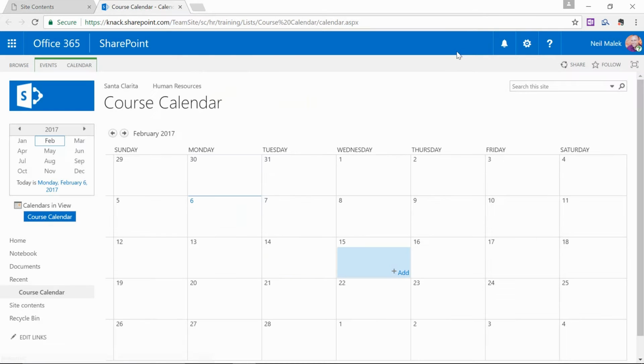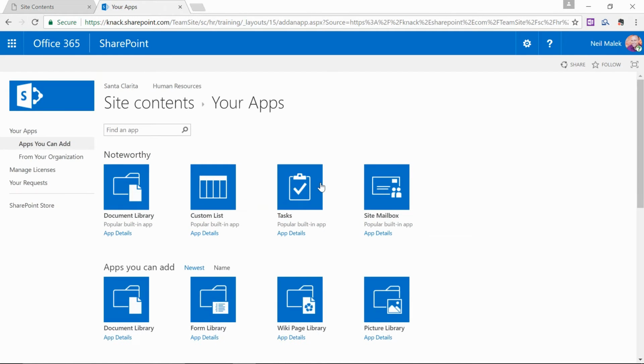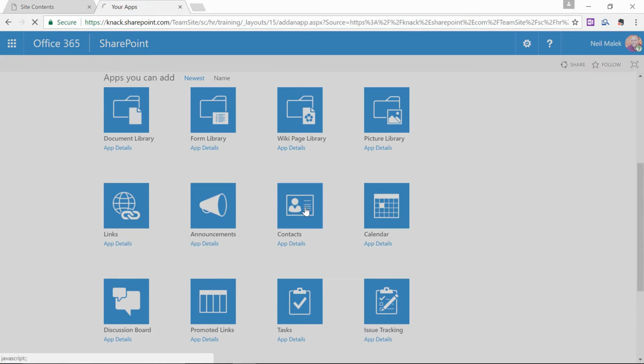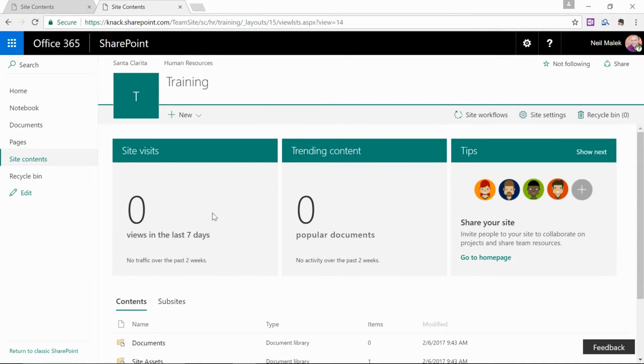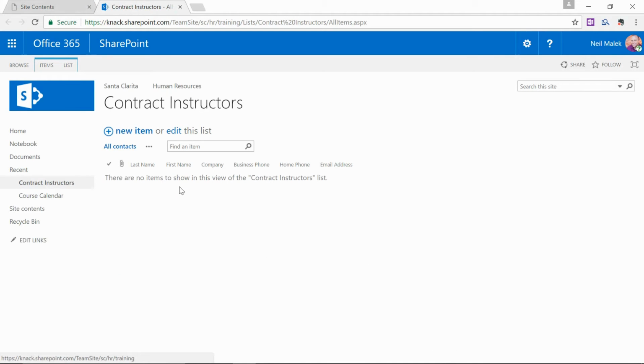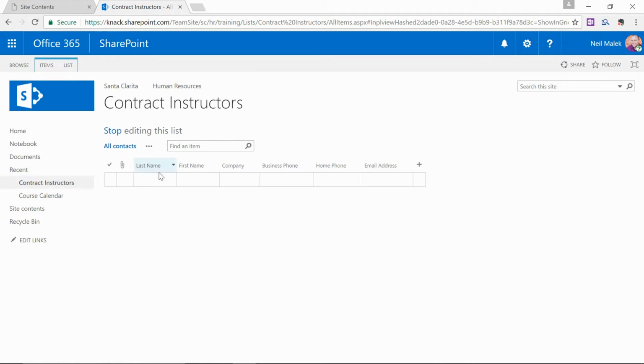I'm going to close this down and hit the gear, top right-hand corner, choose Add an App, and I'll make a new contact list. Let's call this Contract Instructors. Okay, and I'll click Create. And now I have a contract instructors list right there. Great. And I could start to add people to it. So I'll go to edit this list.